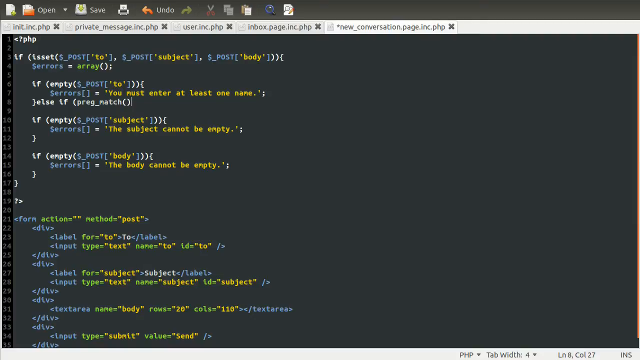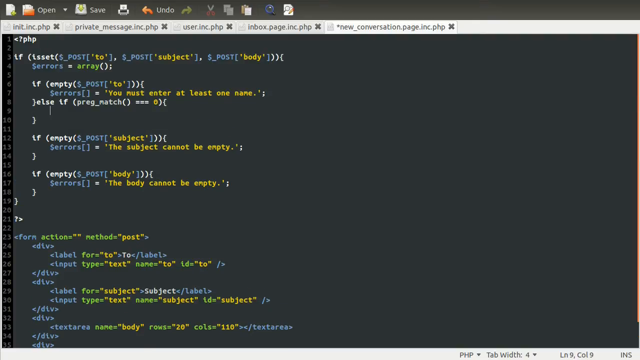So the preg_match function will return the number of matches. What we're going to do is check to see if it is equal to 0, i.e. no matches, and then we're going to show an error. Well, we're going to add an error.